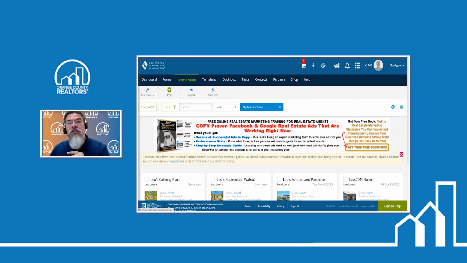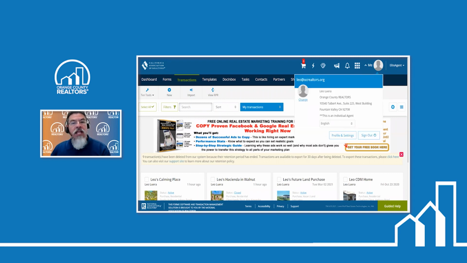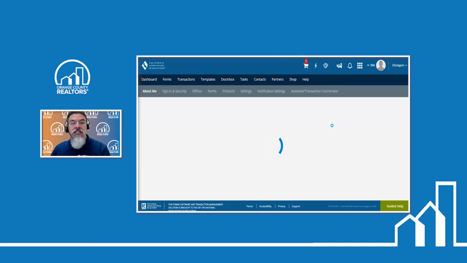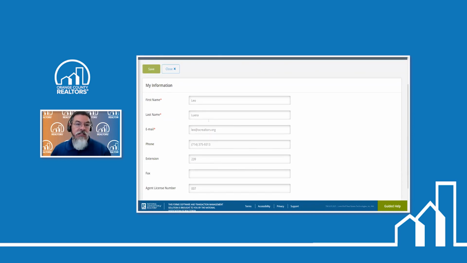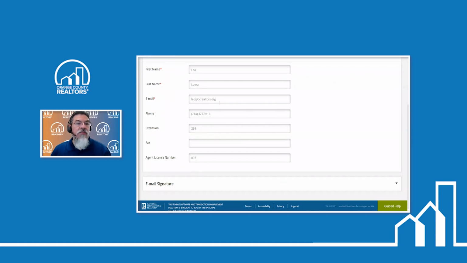I want to make sure the information is correct for my profile. So I click over there, it says me. So I click me. I can add an image there. If you have an image of yourself, you can always add it in if you want to. But I'm going to focus on profile and settings. So I click profile and settings. The first thing I want to make sure is the information I have here under me is correct. Is my name correct? Is my email address correct? My contact phone number, etc. My license number, okay, that's not my real license number, but you would input your information there.